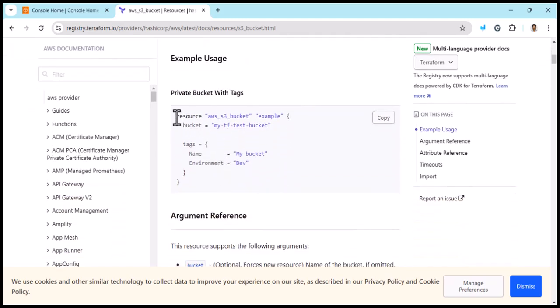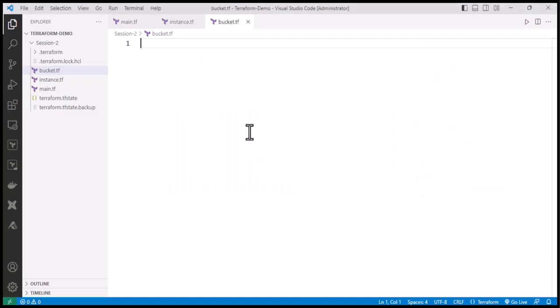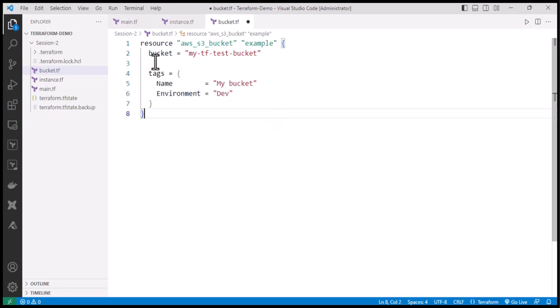This is the minimum code required to make a bucket on an AWS account. Copy this code, or select it like this, and place it inside this file. The minimum information required is your bucket name. The other parameters are optional, so I'm going to remove them, but this one is a mandatory parameter, and it should be unique. I'm going to give it the name demo my TF test bucket. This name should be globally unique.